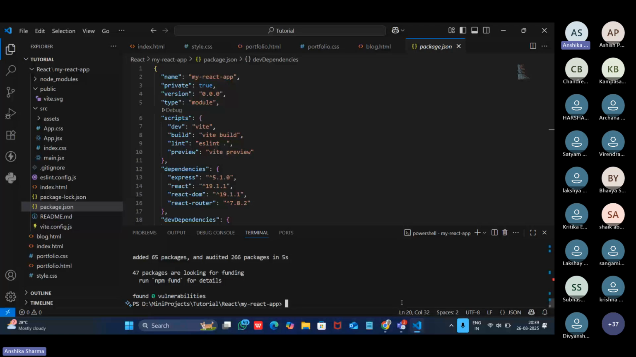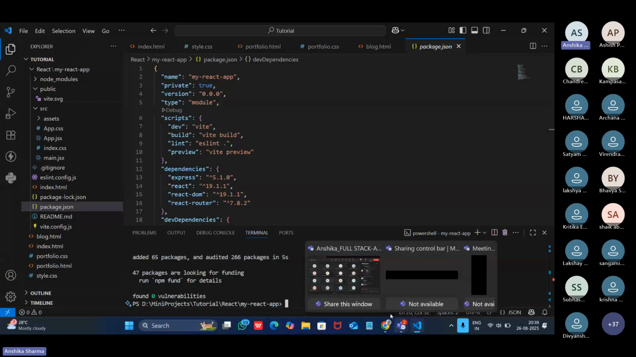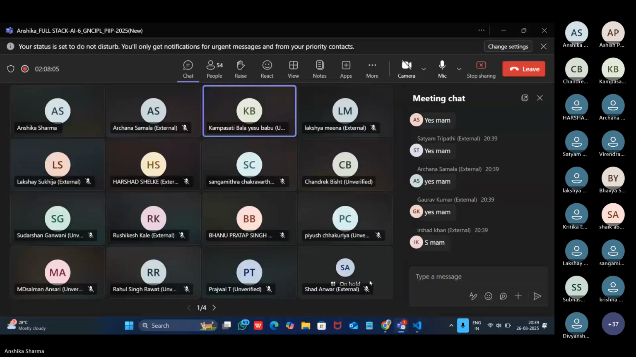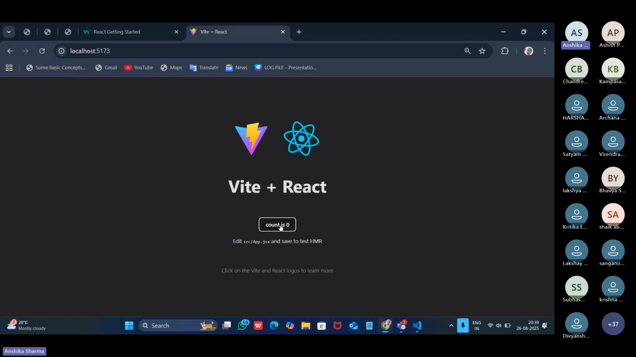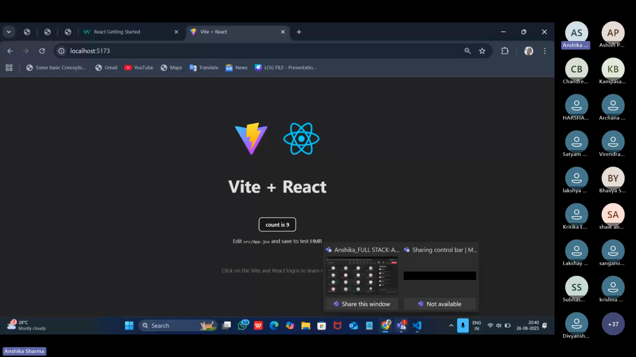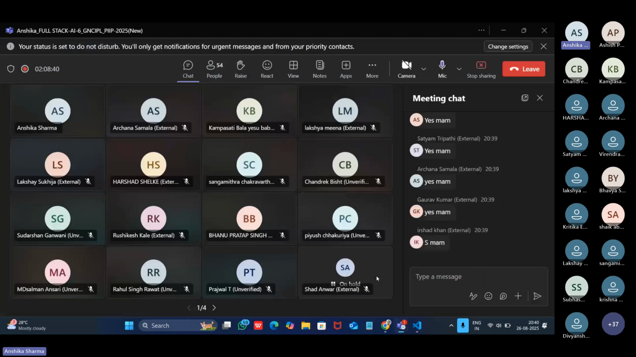Okay, so I have just shown you that whenever you install a few dependencies, they will be directly added to your package.json. And by default you will be able to see this kind of structure over here, and whenever you click on this button, the count will be increased. If I click multiple times on this button, it will keep adding the count and incrementing it by 1. Are you all able to get this kind of page on your system also?